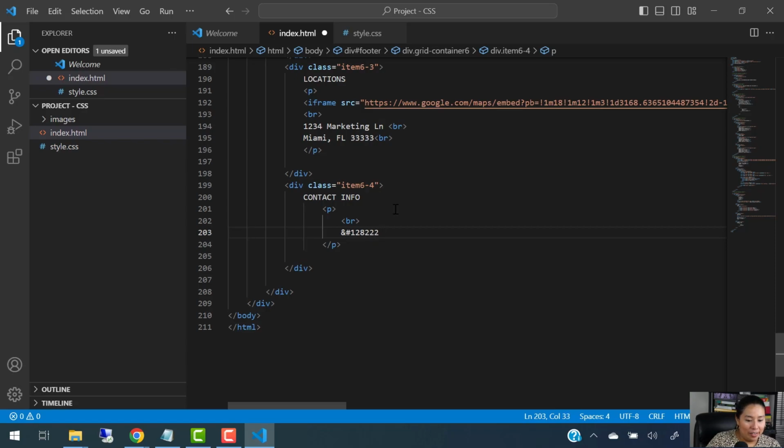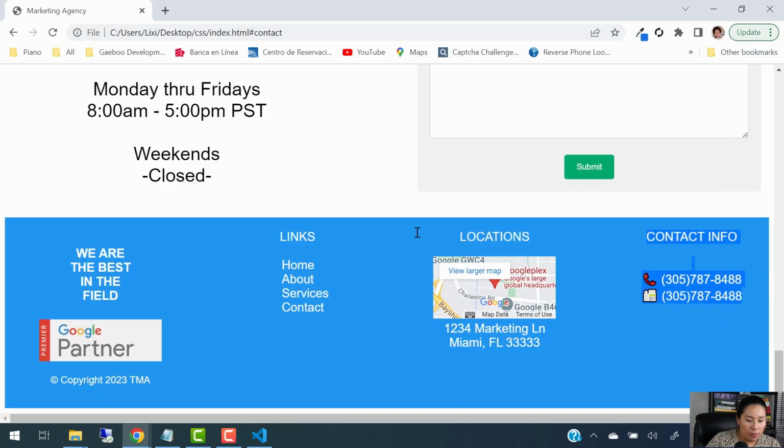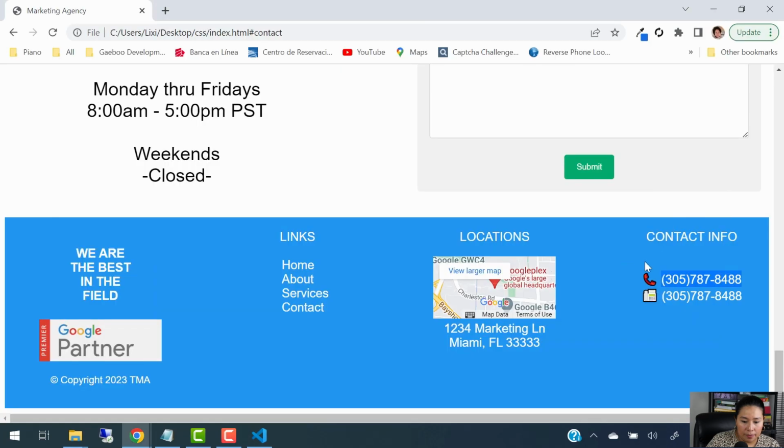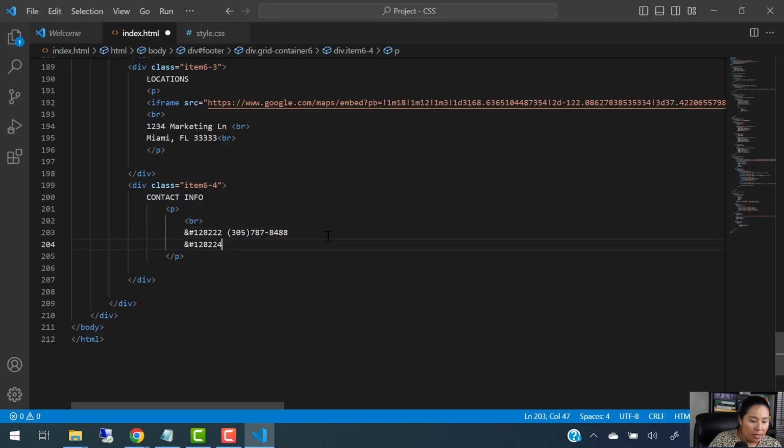Okay, so I know that the entity for the first phone, which is not a fax, is this one, and then the second one is this one right here. The phone numbers are 305, blah, blah, blah. So let's type that in there. And then this one, oh, I put the same thing. And by the way, these phone numbers, I just made them up, okay? I don't even know if they work.